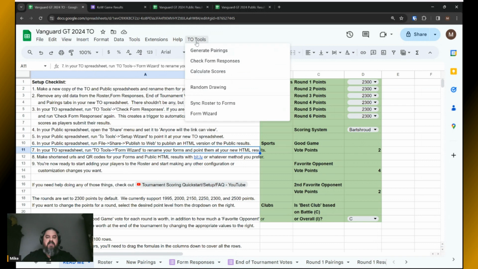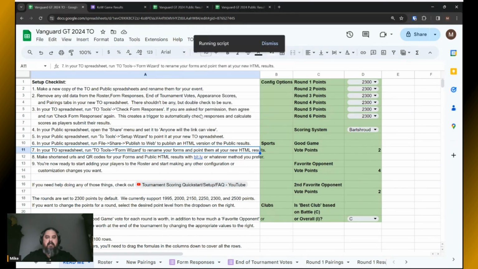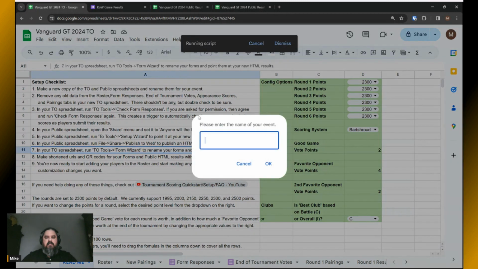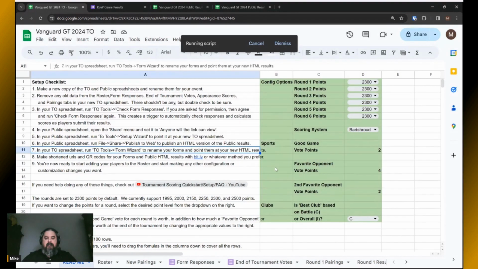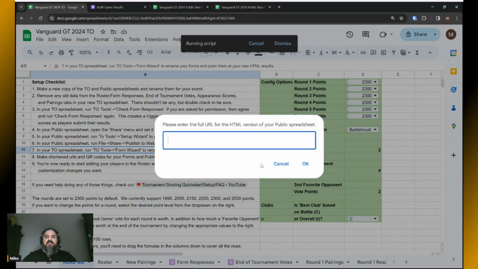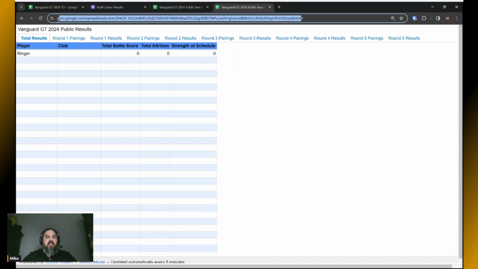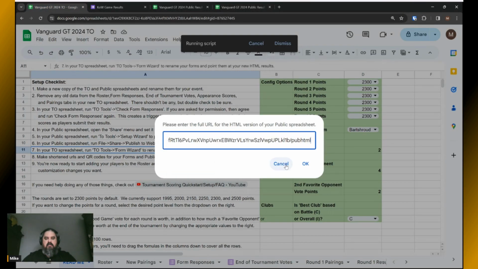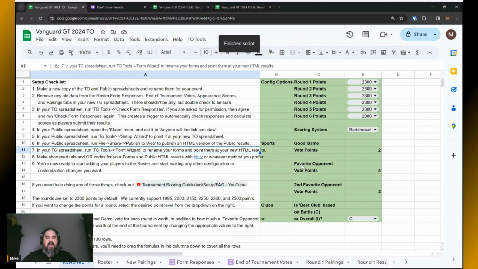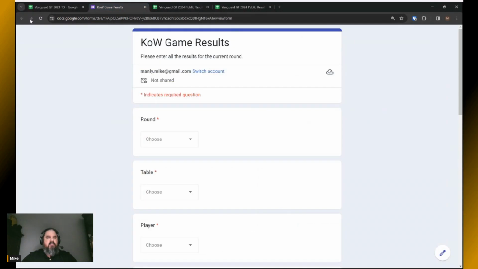All right, in the TO spreadsheet, run TO Tools, Form Wizard. It's all the way at the bottom. The script is going to run. It's going to ask what's the name of your event. I'm going to say Vanguard GT 2024. Next, it's going to ask for the URL of the HTML version of our public spreadsheet, which is what we just made here. So let's come over and copy that whole thing and paste that in here. Now that's going to run, and it's going to finish. Now let's pop back over, reload our form, and you can see that the name has now updated to Vanguard GT 2024 game results.